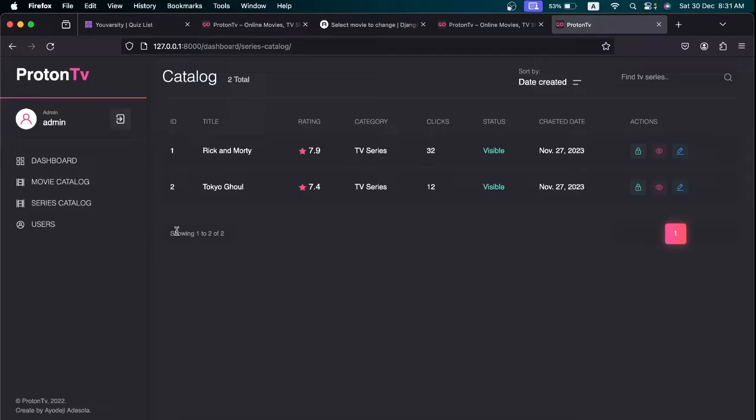Now you'll notice that there is also a paginator right here that you can use. For every page, we will only be able to see 10 movies or 10 series. And if there were more items here, you would have seen more pages being displayed. So that is how this section works.